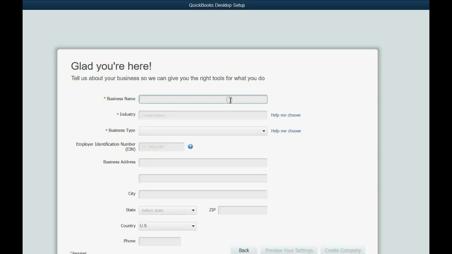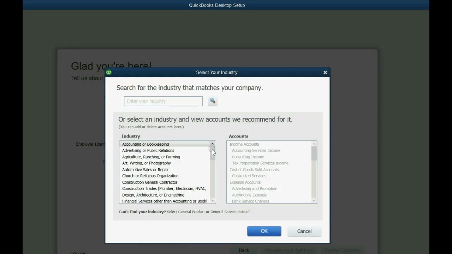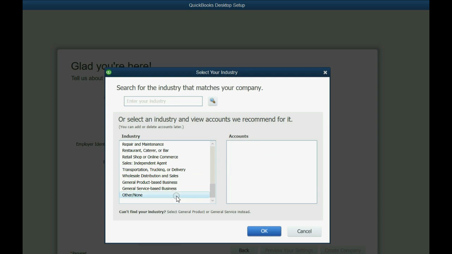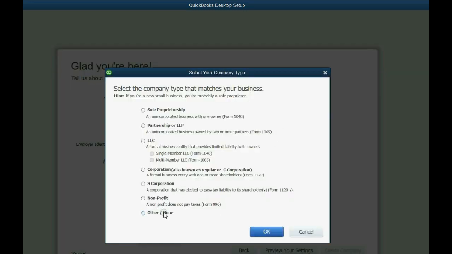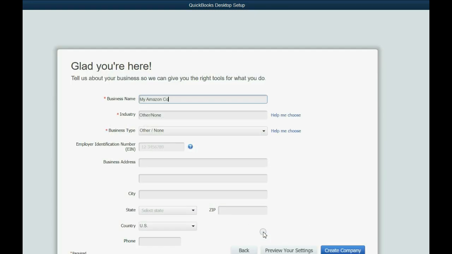Now, in this window, you would just put the name that you want to give to your Amazon online merchant store. I'm going to put My Amazon Company. For industry, click Help Me Choose, scroll to the bottom and click Other None and click OK. For business type, click Help Me Choose, click at the bottom Other None and click OK.